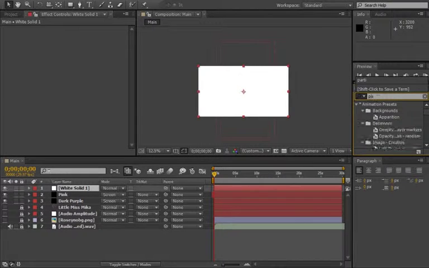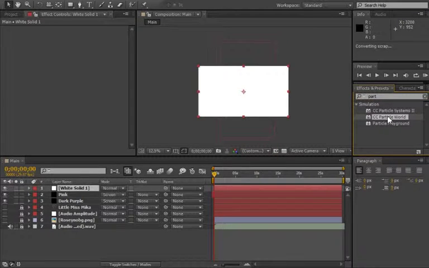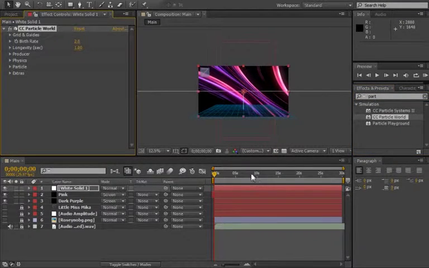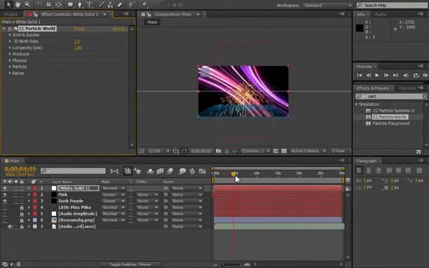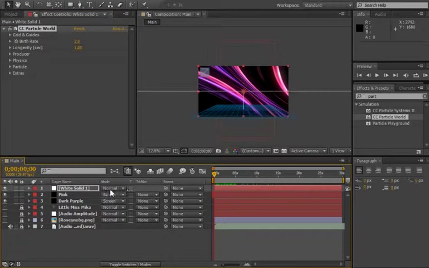Alright, now that we have our new solid, we need to go into effects and look for, well, start typing in particle. And CC Particle World is the one we're going to, so we're going to drag that onto this and it's going to come up like that. Now, with this, it's coming up like fireworks. We're not quite wanting that. We want little tiny circular bubbles.